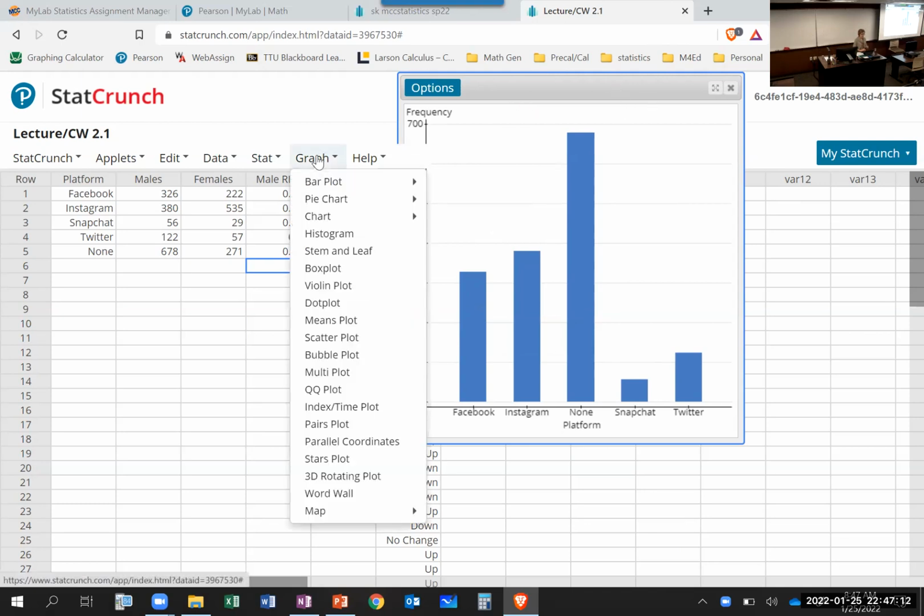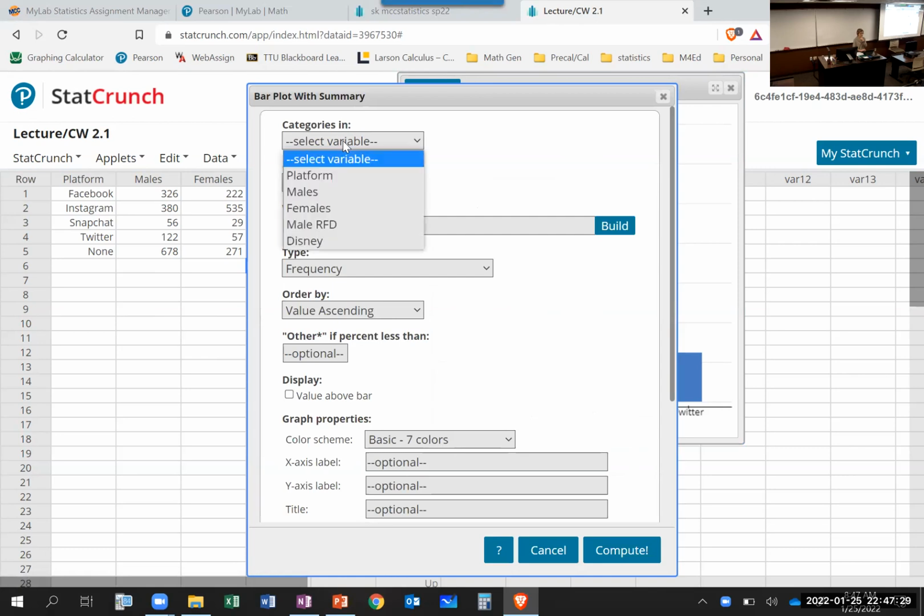And I'm going to graph again. Let's do a relative frequency, okay? Now I've already got the relative frequency data in a column there. So I'm going to go bar plot, summary. The categories stayed in the same column, but the counts are in the column that I created, right? We manually calculated that. And so I don't need to change anything else. I'm just gonna hit compute.